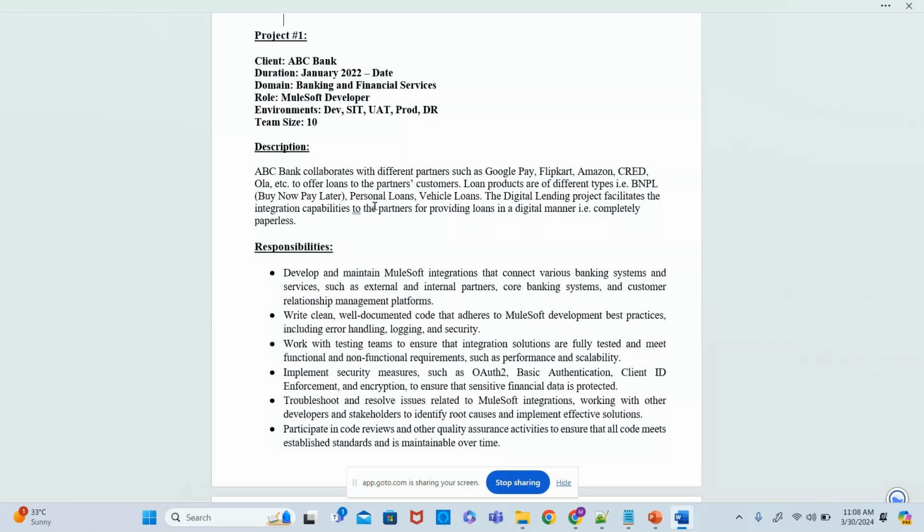Now, if you see dev, SIT, UAT, prod and DR. Why did I include DR here? As it is a banking project. You know, disaster recovery environment, right? Yes, disaster recovery environment, whenever there is a disaster they'll be having it, as it is very critical for banking and financing related institutions. That is the reason they have that particular DR also.